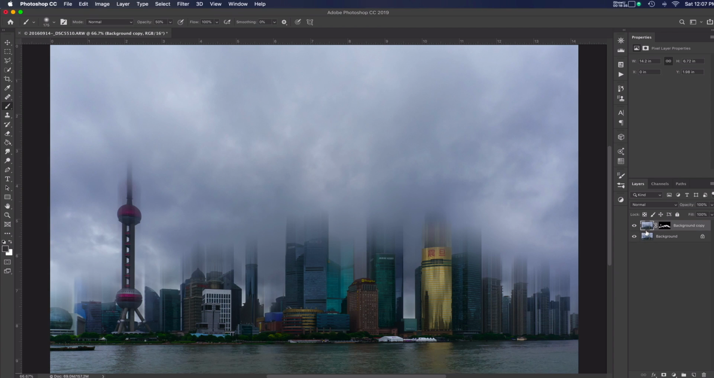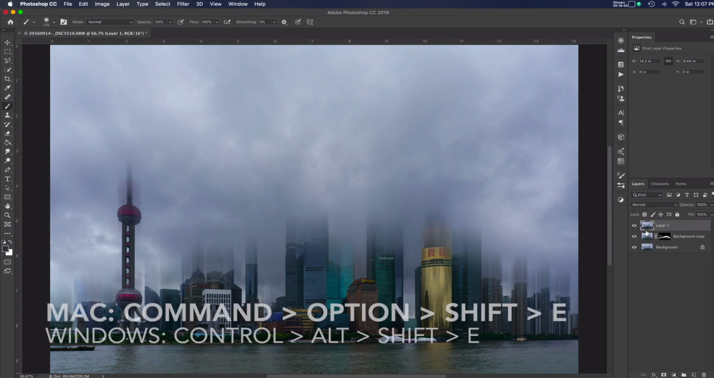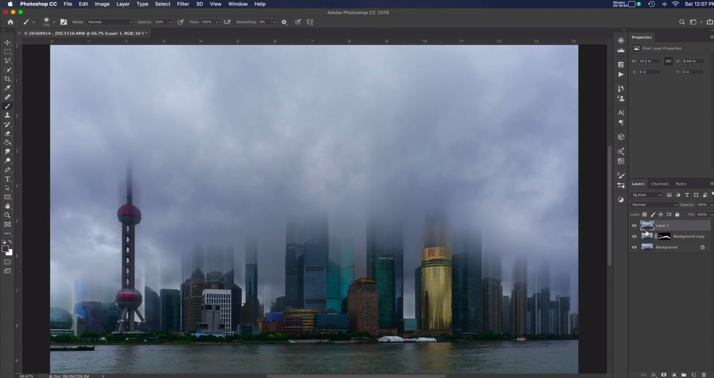And I do that by going, let's see if I can get this right, Command Option Shift E. There we go. So on a Mac, it's Command Option Shift E, and on a PC, it's Control Alt Shift E. So now that I have these all on one layer, I'm going to go ahead and open Topaz Impression.